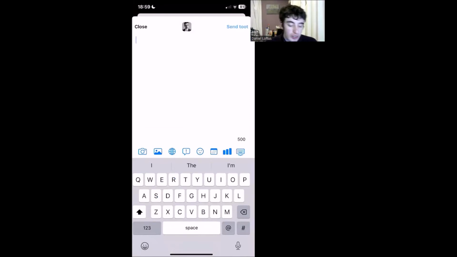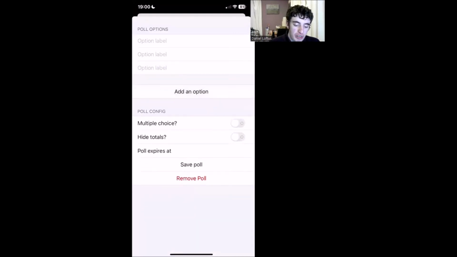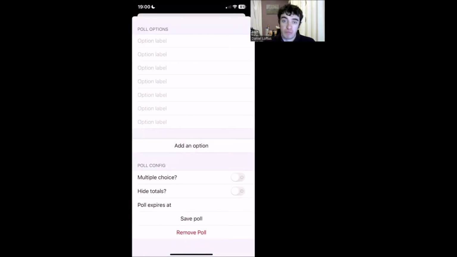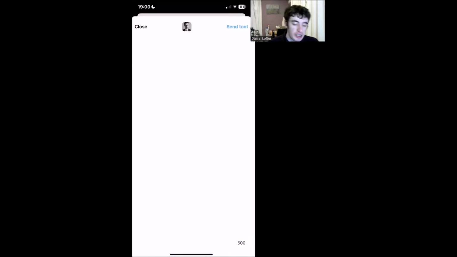The next button over is the poll. So as I mentioned earlier, on Metatext you only had the option of 4. Now, I was just playing around with this, but if I keep clicking add an option, add an option, add an option, it goes on for a while. So I can add more things to the poll this way. And then I can choose whether it's multiple choice, hide the totals, when it expires, and save or remove the poll. And then the last button is just to hide the keyboard, so you can see the whole post.